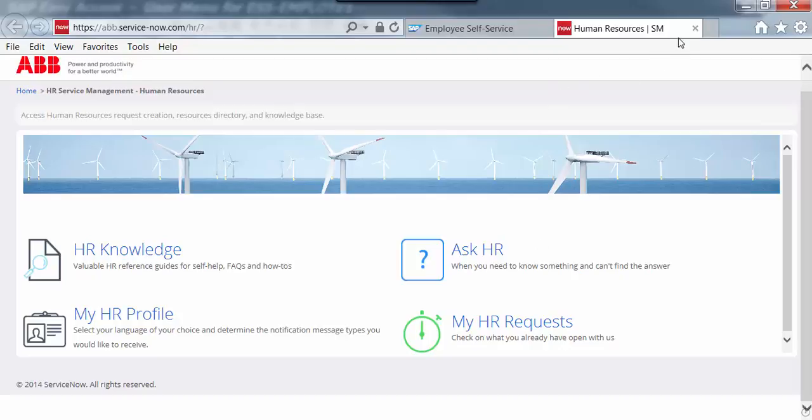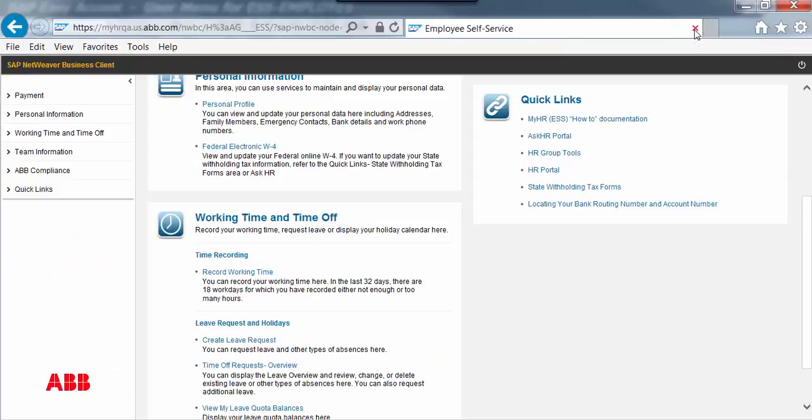So to navigate away from that area, I'm simply going to click on the X, and I'll be taken back to my employee self-service portal.